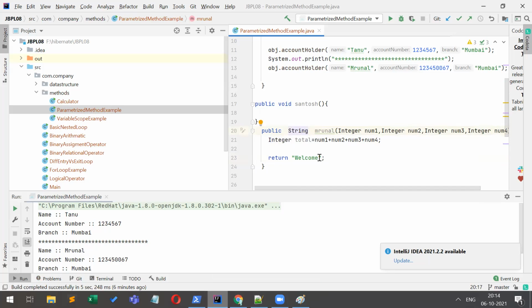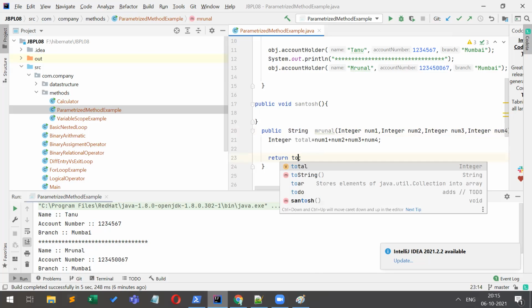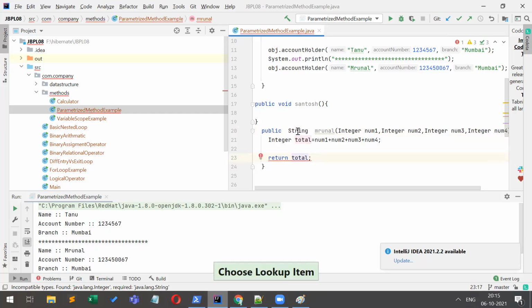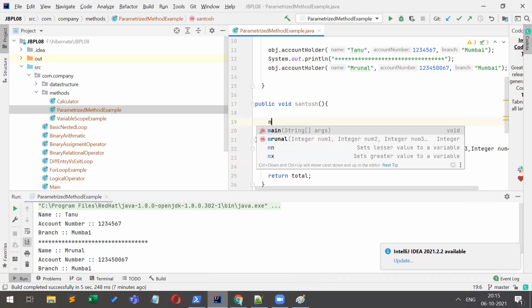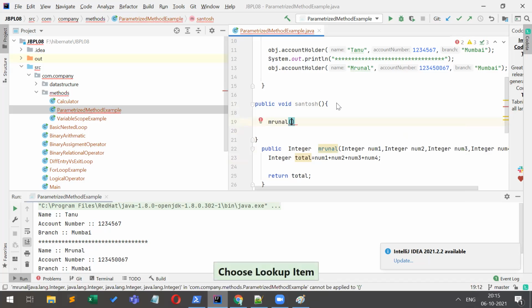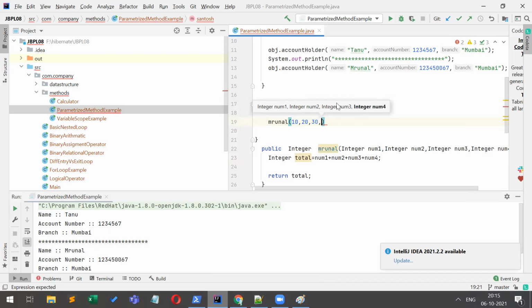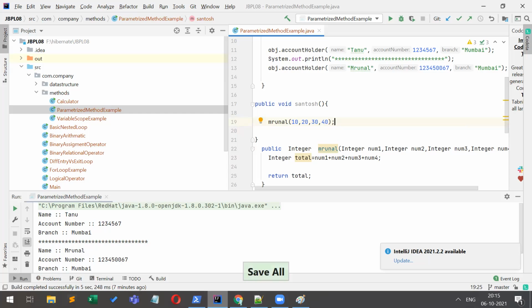So in our case, we need to return total, so I need integer here. Now I am going to call this method from inside main because I need some task to be done by Mrunal. So I am passing a few values, suppose 20, 30 and 40. I have passed them.